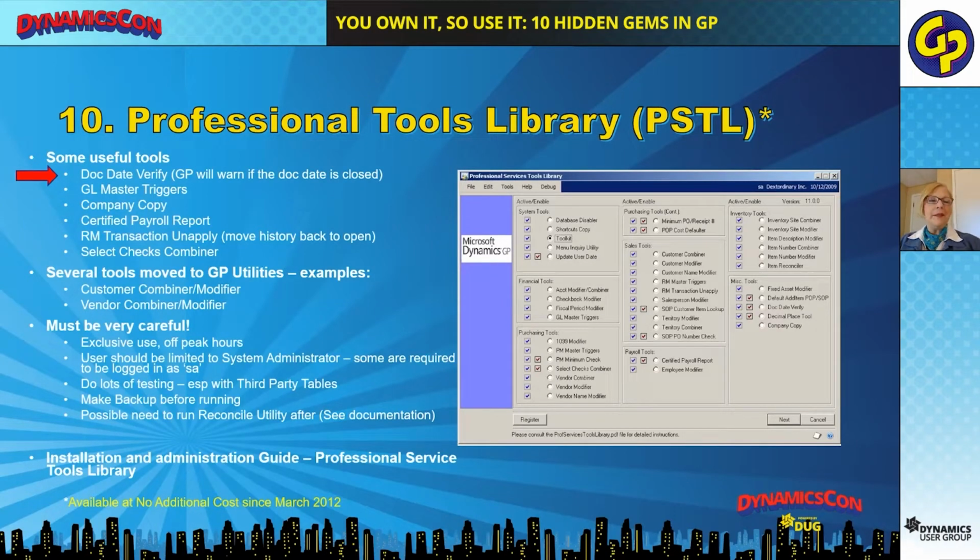The reason I think Microsoft gave this away starting in March of 2012 is that they added a lot of those utilities you see there to their GP utilities. So they're now part of your Dynamics windows. So like something like Customer Combiner and Modifier, Vendor Combiner and Modifier. Those are now actually in just GP utilities.